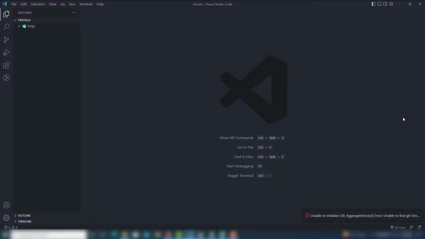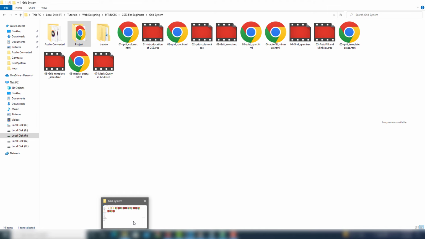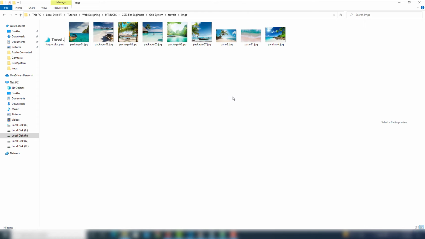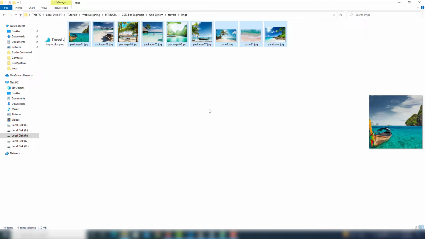Hey guys, let's set up our project. So I have images, I'm going to show you. I'm going to open this project on there. As you can see, those are images. We will use that inside our project. So this is the logo and those are some images, right?